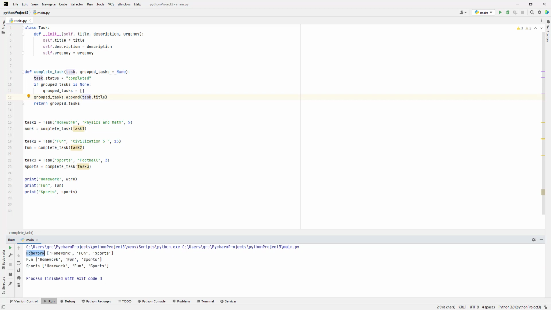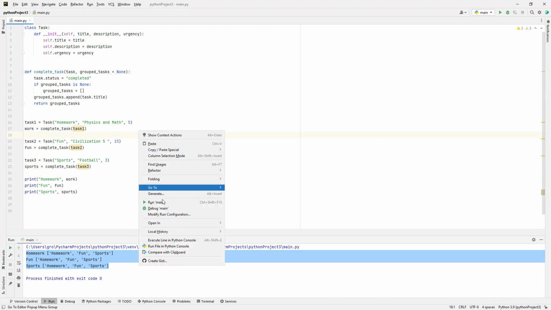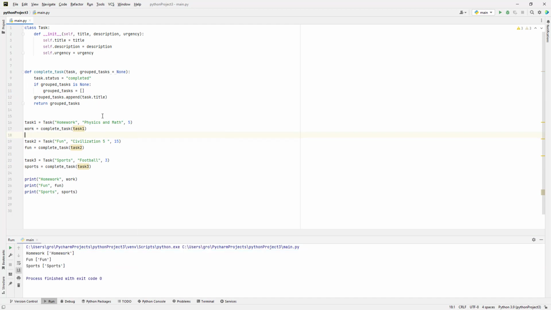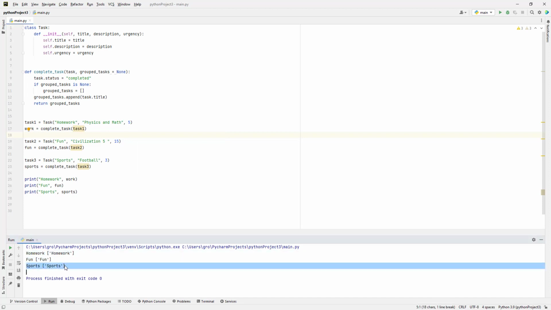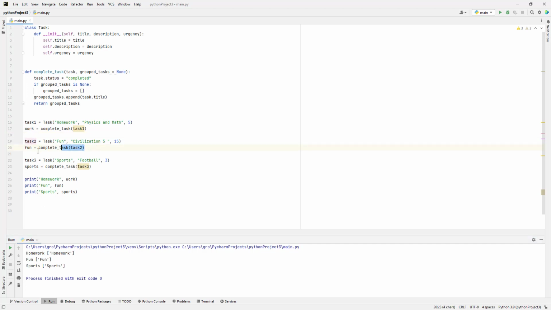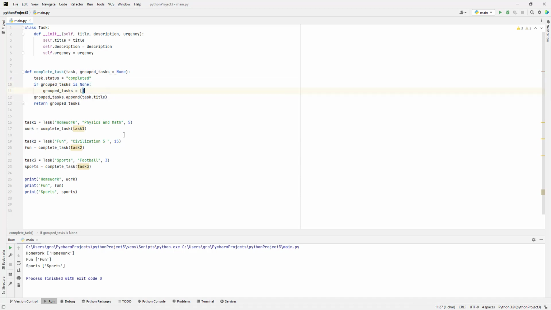Okay, so remember what we were having with this homework, fun, sports: homework, fun, sports, all mixed together. We had all these three. Let's see how it should be. Actually, if we do it like this, this is exactly what I was expecting. Homework has only the homework task, fun has the fun, sports has the sports. Yeah, pretty much that's all. That's how it was supposed to be by design. So that's the whole reason I made the video. If grouped tasks is None, grouped tasks is an empty list.